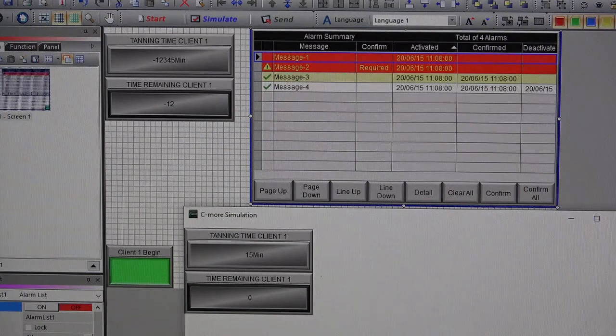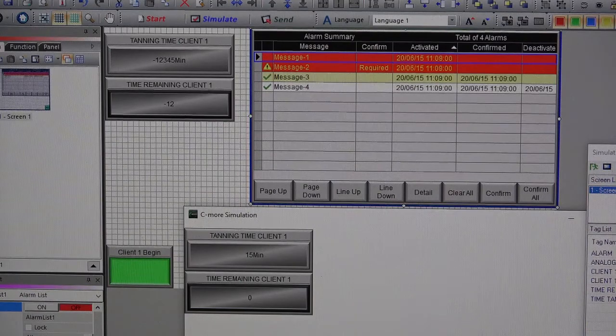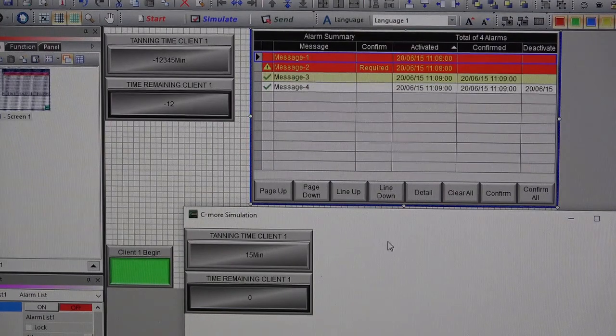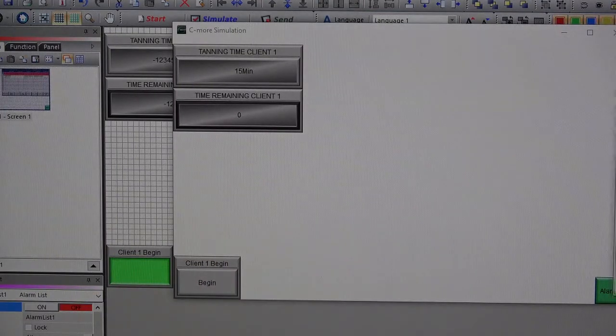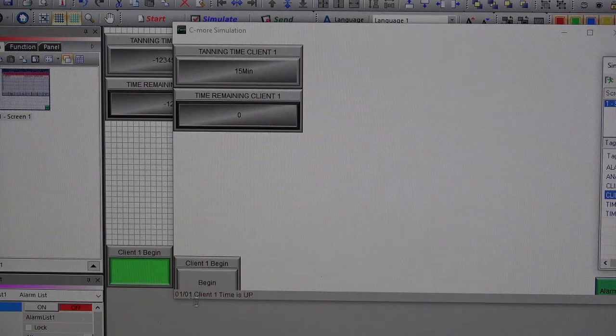I mentioned that if the client 1 time is done, if you look over here in your simulation box, and we'll pull both of these up a little bit so you can see. There we go. If you look at the simulation box right here, to the side, if I go to client 1 time, C521's done bit, and I turn it on, you can see here at the bottom of the screen we had a message show up: client 1 time is up, and it's flashing because I set it up to be flashing. I turn it off, it goes away.